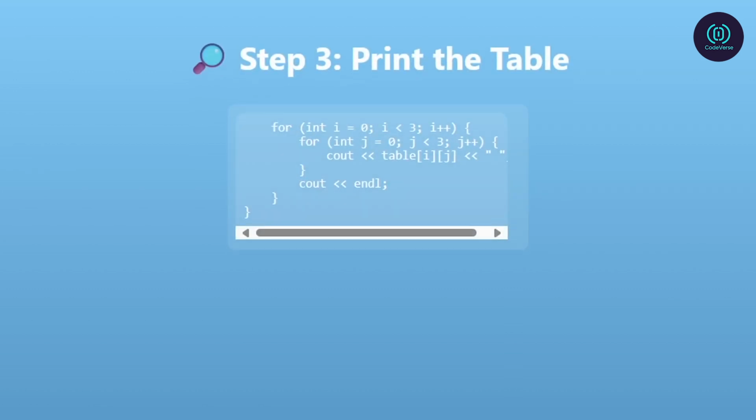Now let's print the entire array. for (int i = 0; i < 3; i++), for (int j = 0; j < 3; j++), cout << table[i][j] << endl. This will output 1, 2, 3, 4, 5, 6, 7, 8, 9.